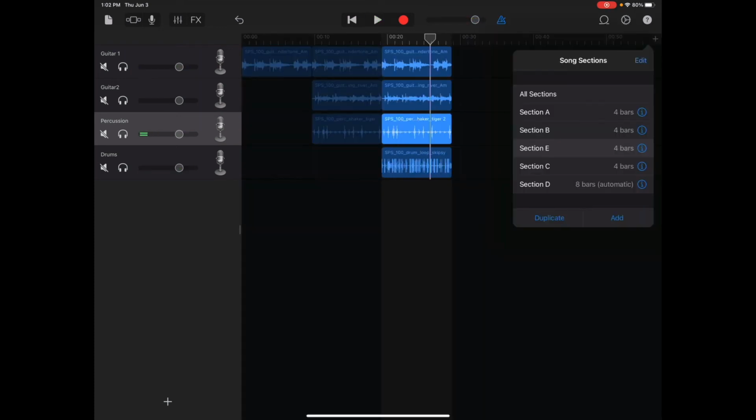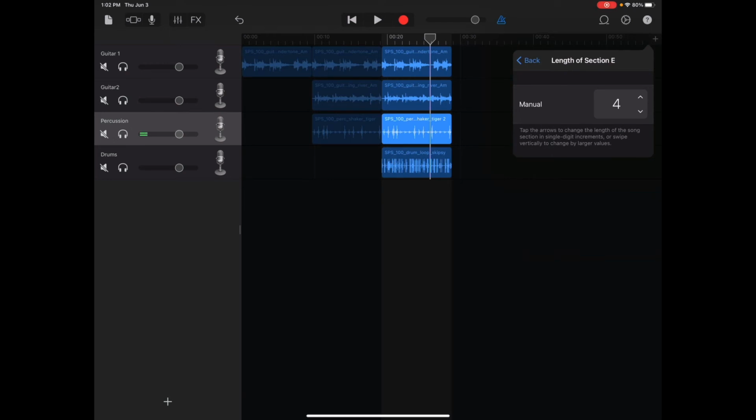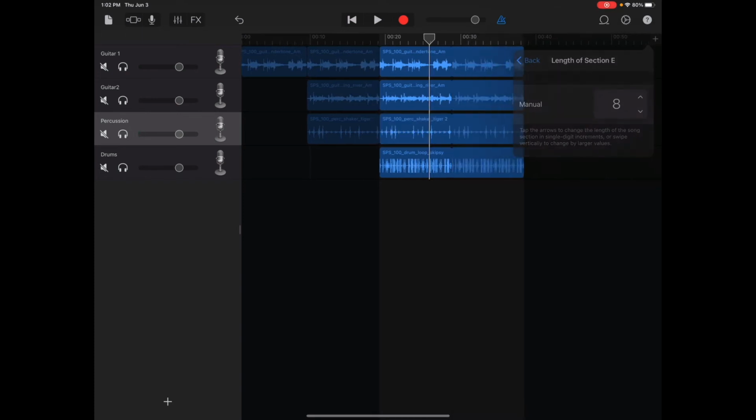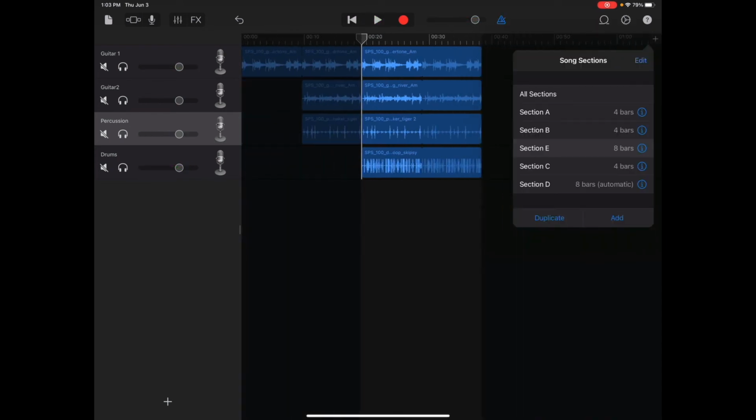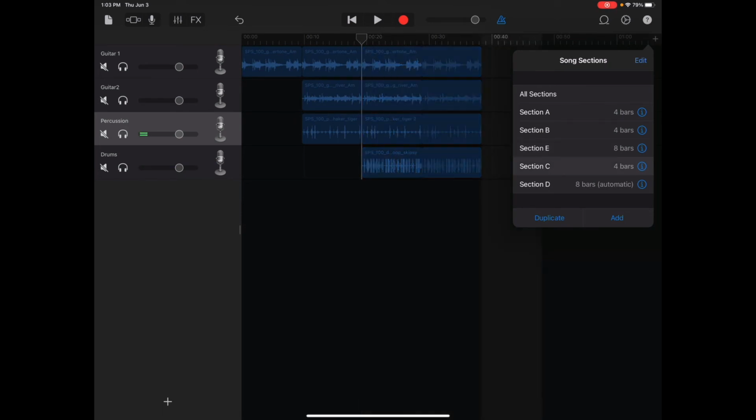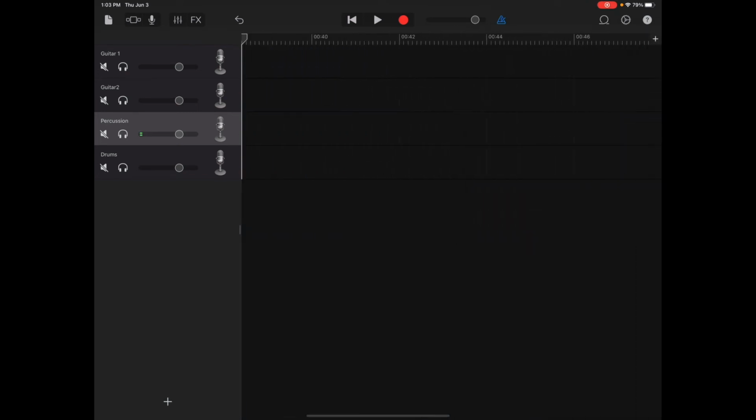I'm going to make this longer because I want the drums to ride out a little longer. I'm going to go to 8. Okay. So I'm going to go to that plus sign, and then we're going to go to section C, and then we're going to just touch the screen, and then we're going to see what we want in there.